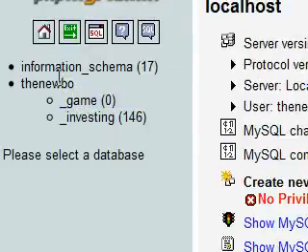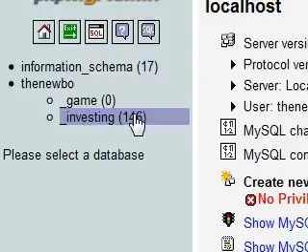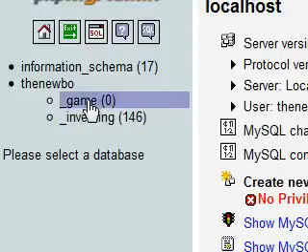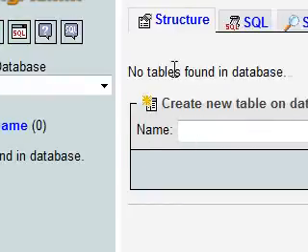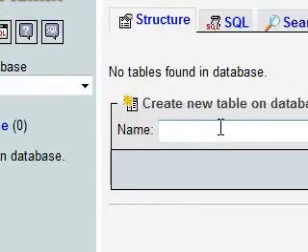So on the left side of your screen you will see all the databases that you made, and this little number in parentheses, that's how many tables are in your database. Right now we have game with 0 tables in it, so go ahead and give that a click, and let's go ahead and make our first table.